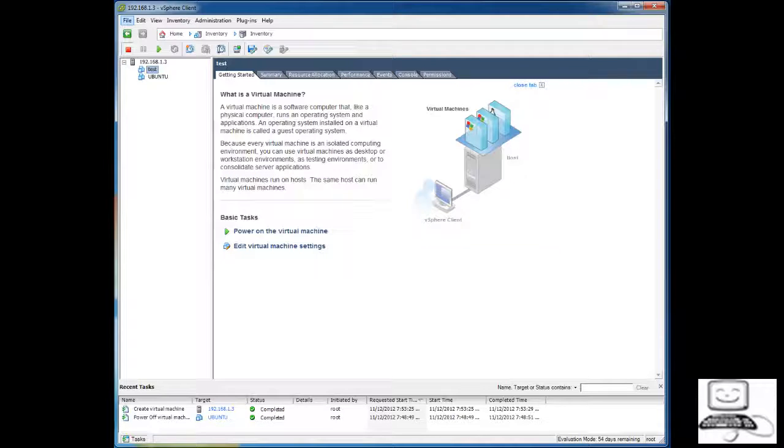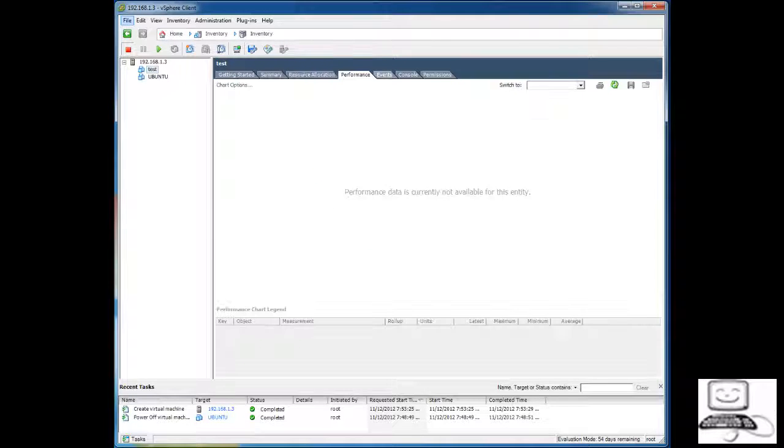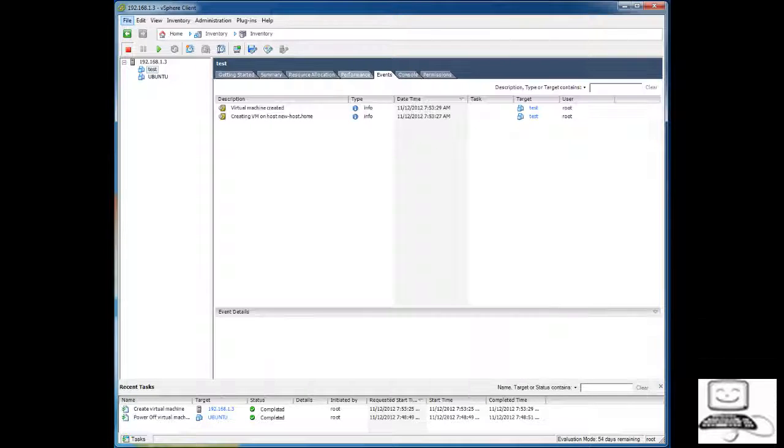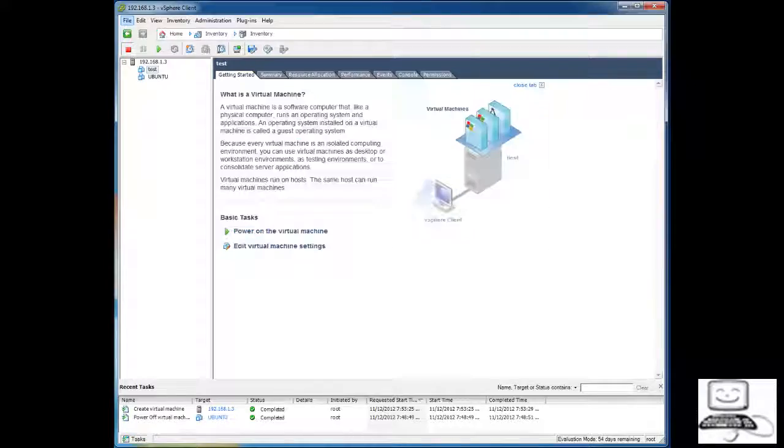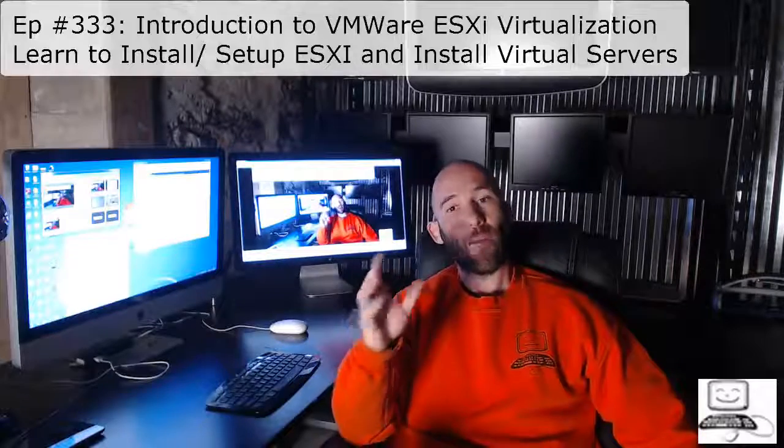So now we can see that we have test. This is an instance, but it does not have an operating system yet. We can look at the summary, we can look at resources, but there's no operating system that we can actually use. Now the important thing, remember in college where your professors used to say, this is important? Well, I'm going to show you probably one of the most important things about installing an operating system into this environment. So it's very, very important that you listen to me.